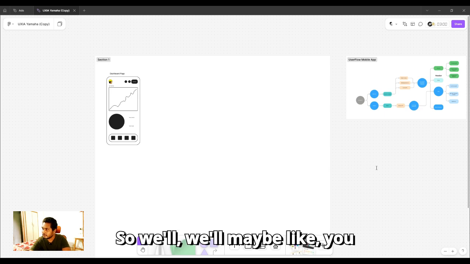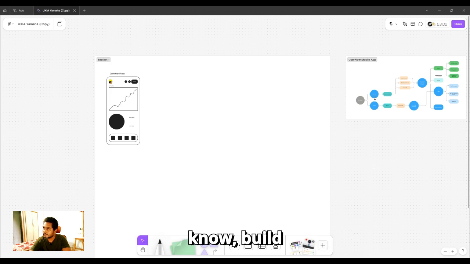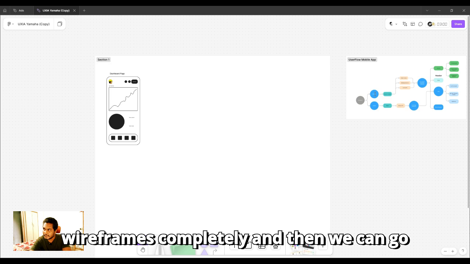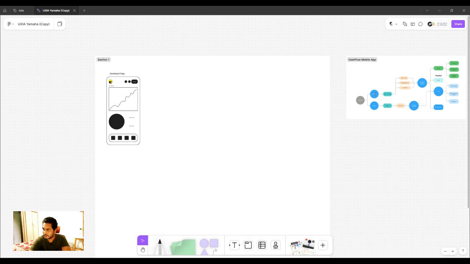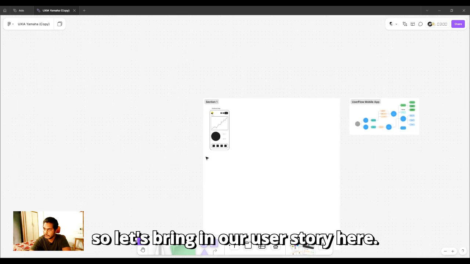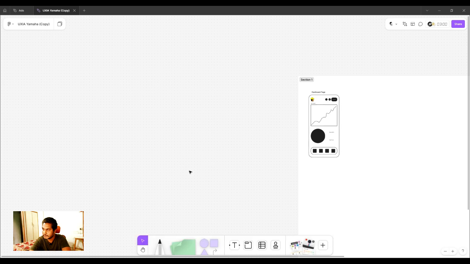So we'll maybe build two, three more wireframes. Let's say four wireframes completely, and then we can go into competitive analysis. All right. So let's bring in our user story here.